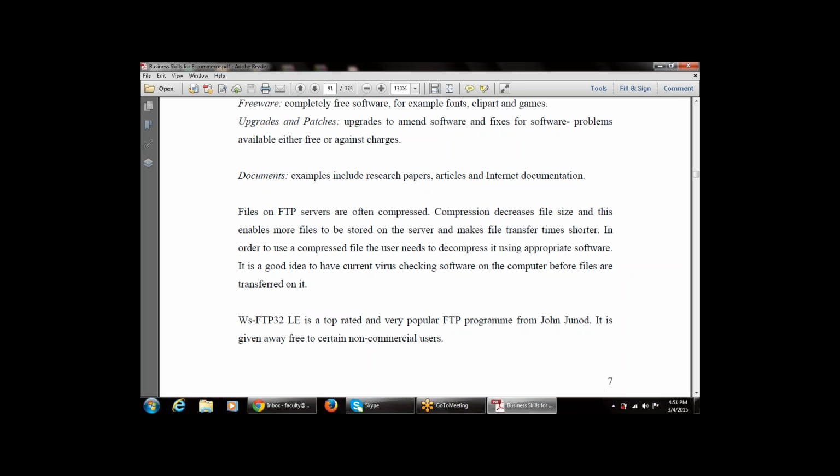The next point says WS-FTP32 LE is a very popular and top rated FTP program from John Junert. This is a file transfer program. It is given away free to certain non-commercial users.